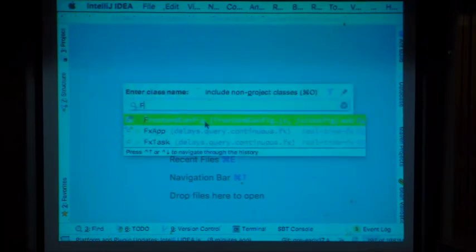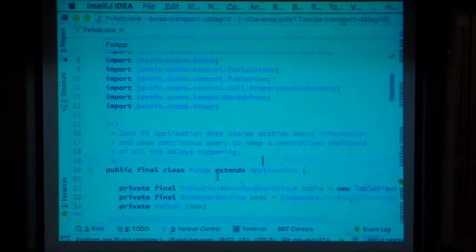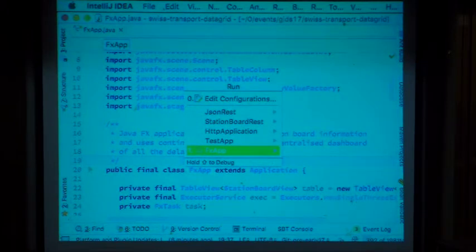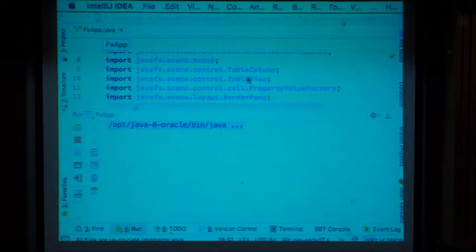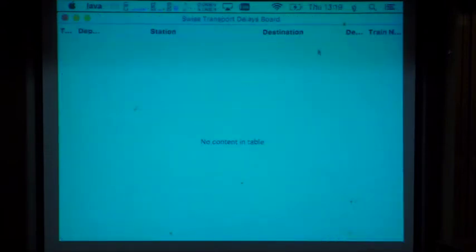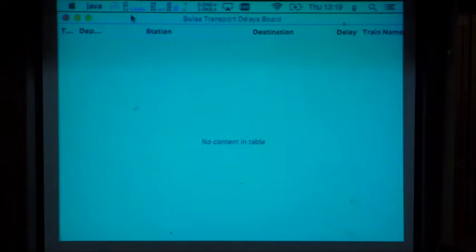So the first thing that I'm going to show you is I'm going to run the FX application as is right now, so that you see a little bit. So here we are, the application. At the moment, it doesn't show anything because the code is incomplete. The idea of this talk is to do a bit of live coding so that you see how things work. Right now, the idea is that we want to have this dashboard which shows me all the delayed trains as they're going through.